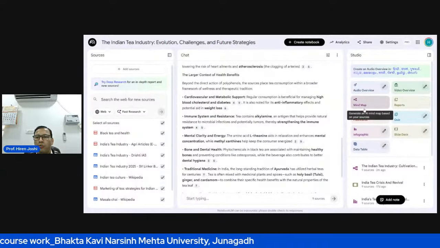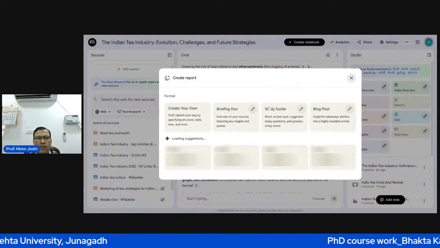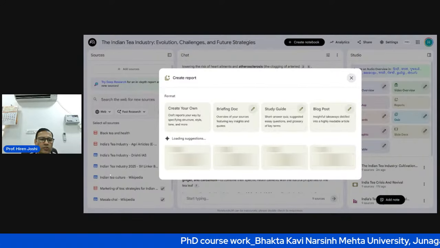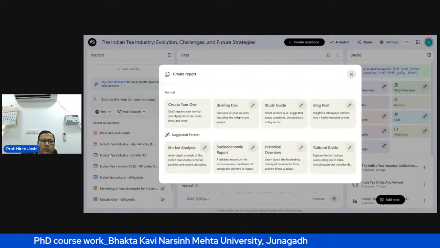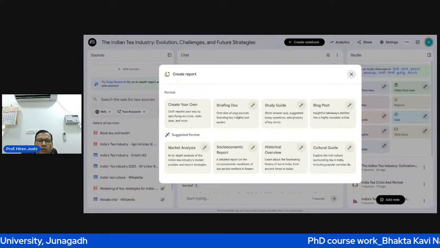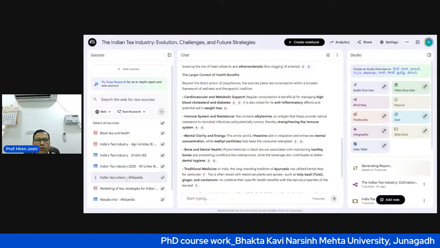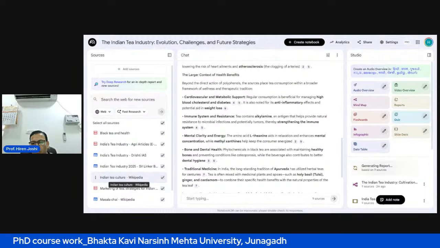If I go to Studio, then look at this report. It can create a report for whatever sources I have already given to it. I have given all these sources. So I say I want a report as a briefing document. It will create a briefing document based on all these sources. It is generating the report.